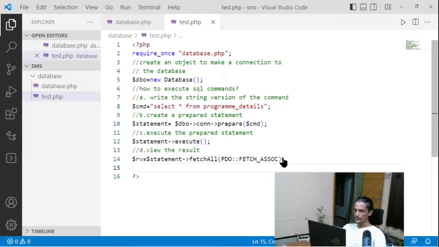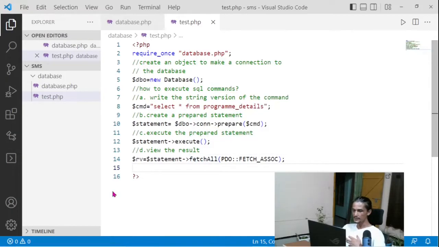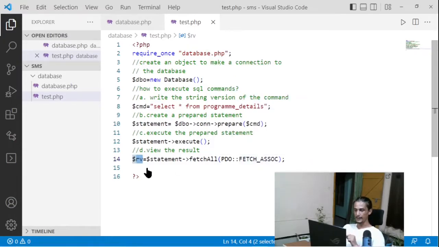Basically, you will write it the way I'm typing it here: statement arrow fetchAll, PDO colon colon FETCH_ASSOC. It means that we want to retrieve all the rows returned by the execution of this command, and store those rows in this variable RV in the form of an associative array. Done. Our result is there in the program.